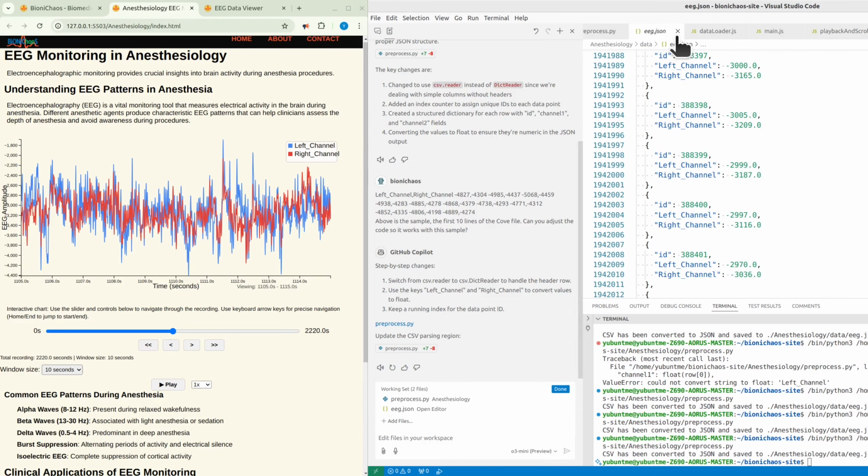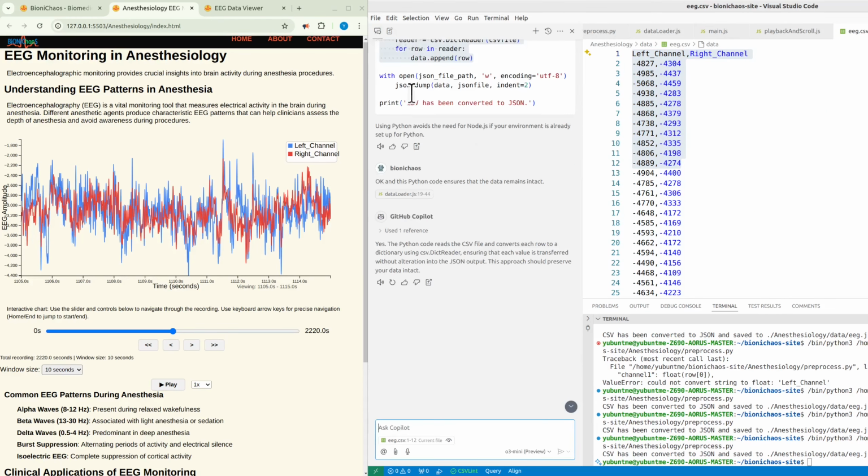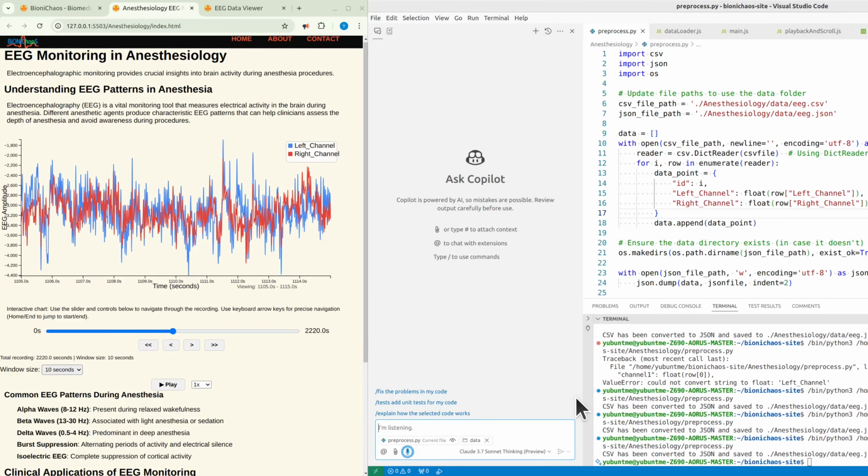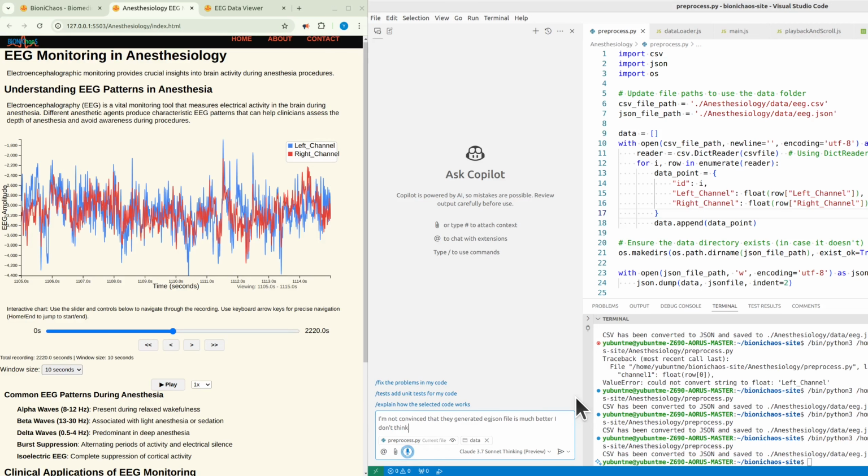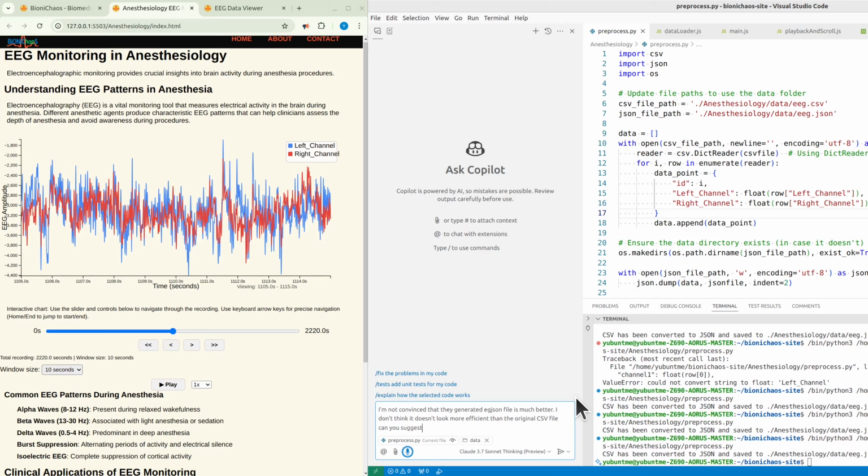I'm not convinced that the generated EEG JSON file is much better. It doesn't look more efficient than the original CSV file. Can you suggest why that might be the case?